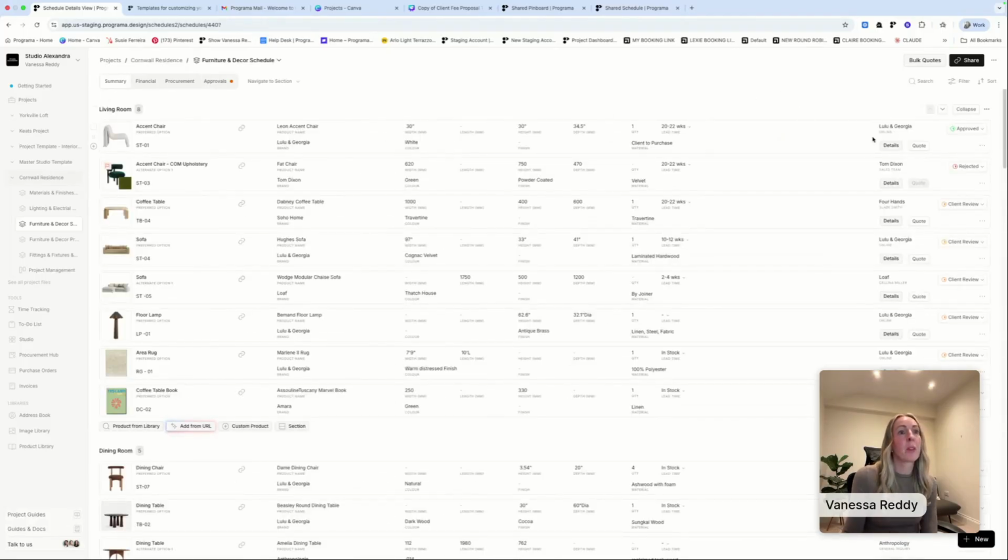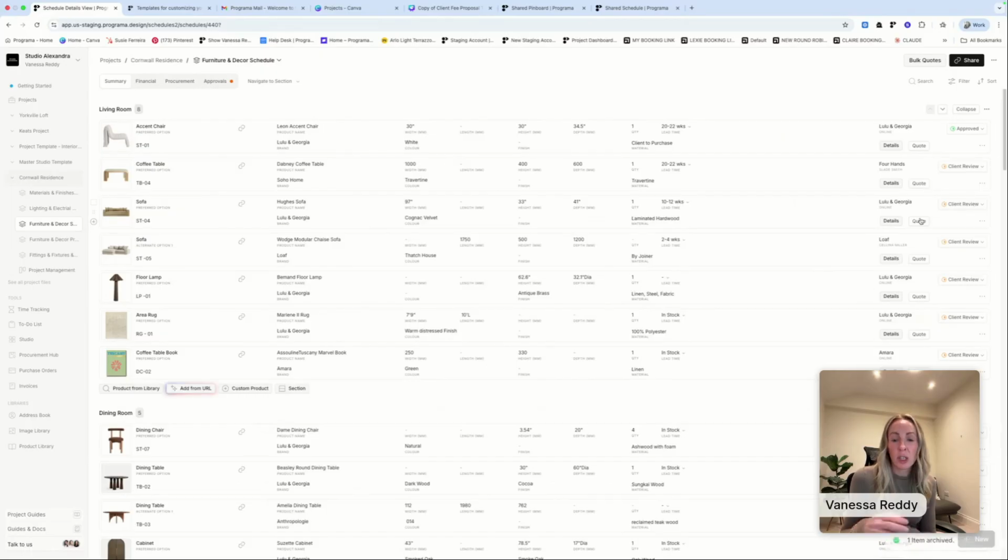Now, what happens is these product statuses automatically update for you. So approved, rejected. Now, best practice if a product is rejected is instead of having to permanently delete a product and remove, I guess, all tracking and history of that product, Programa has archive functionality. So instead, you can archive that product, which essentially removes it from view, removes it from your total financials.